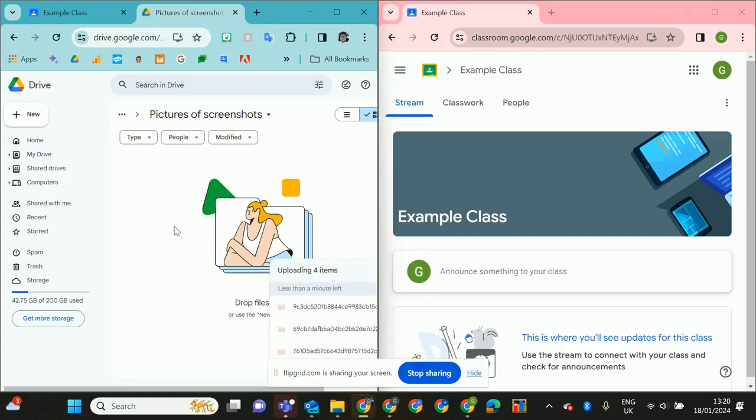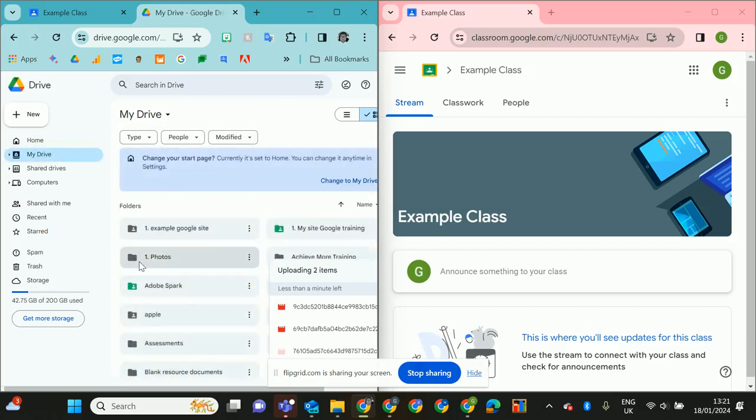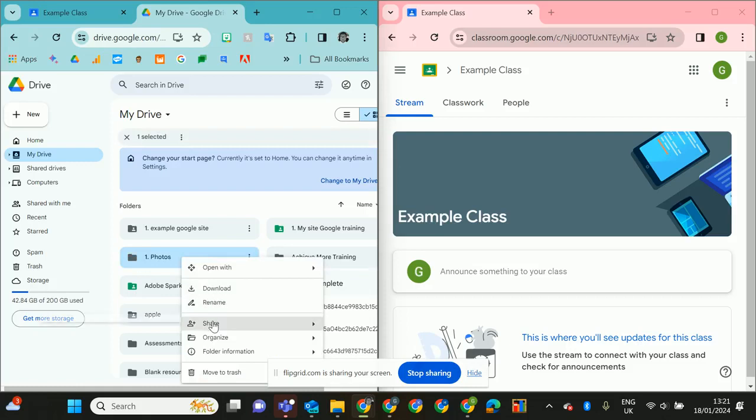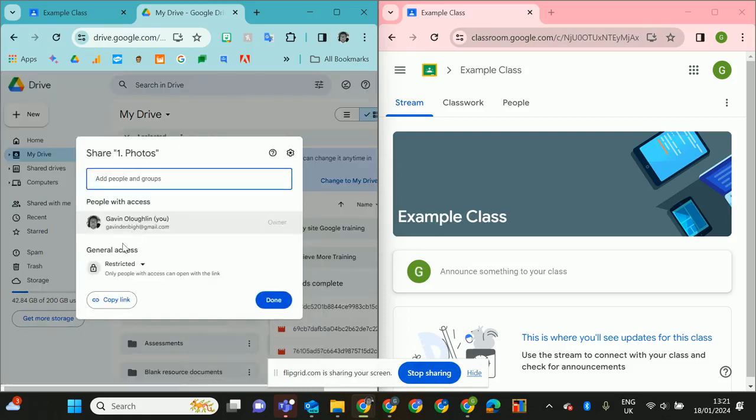So we'll upload those 4 images, and what we want to then do is to share this folder with our learners. So just going back to our My Drive, you can see that my Photos folder doesn't have the silhouette of the person. That means it hasn't been shared yet. So if I right click, I select share, share again, and then what I can do is I can change the general access from restricted to anyone with a link.